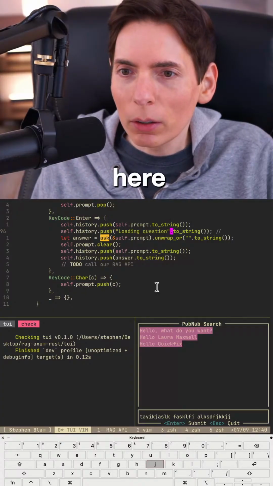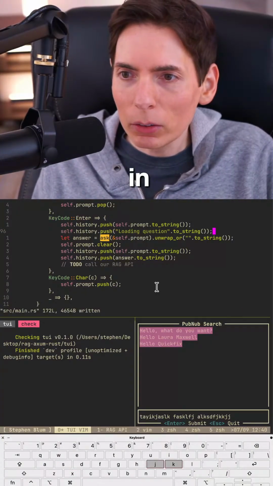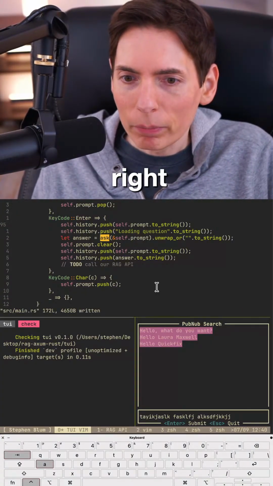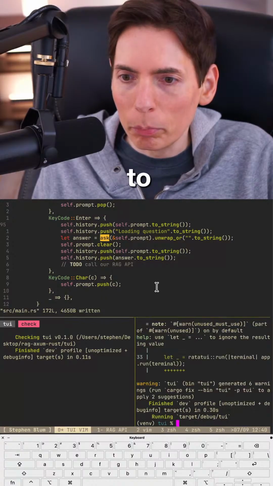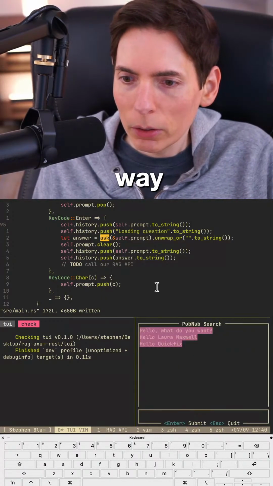Oh, wait. Okay, wait. So let's see here. Let me add in a loading indicator. All right. Now let's see if we can get this to boot up the right way. Here we go. Okay.